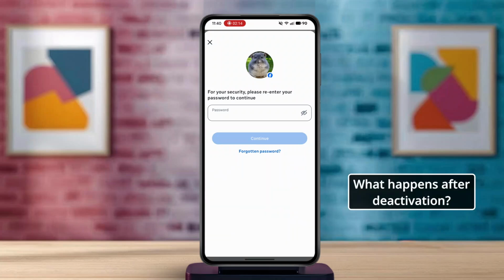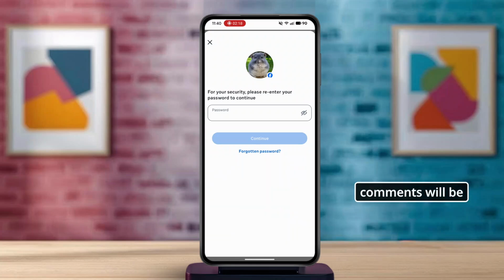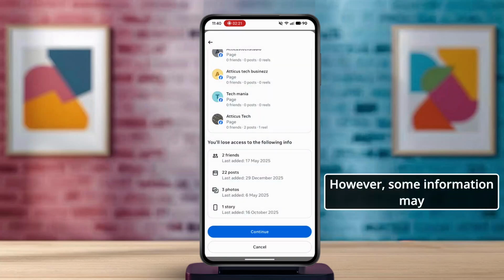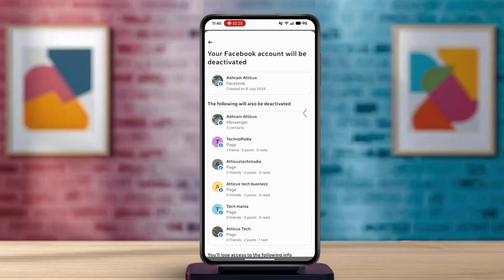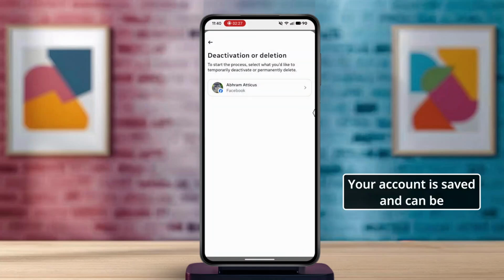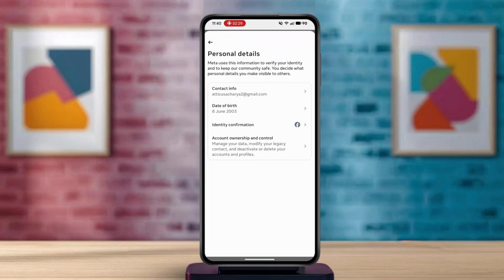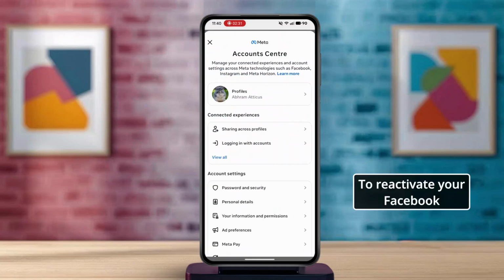What happens after deactivation? Your profile, photos, posts, and comments will be hidden from other users. However, some information may remain visible, like messages you've sent to friends. Your account is saved and can be restored at any time. How to reactivate? To reactivate your Facebook account, simply log back into Facebook using your email address and password. Your profile will be restored exactly as you left it.